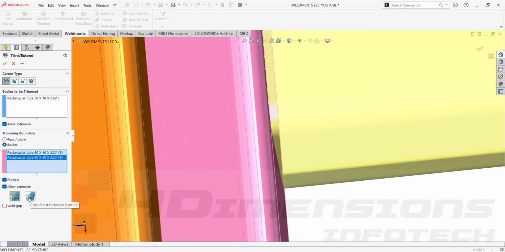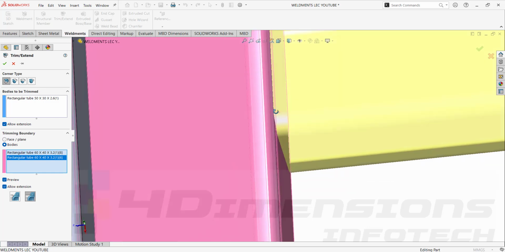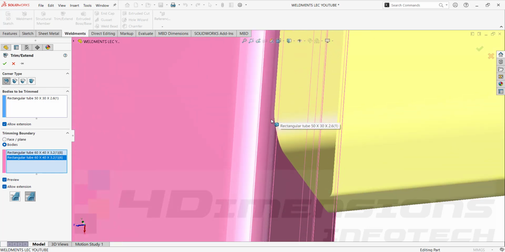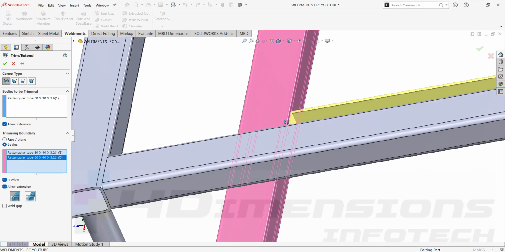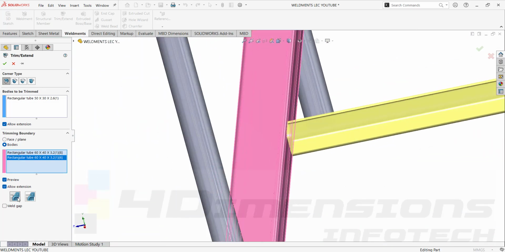But if I say coped with cuts, this extra portion will be extended here, covering this curve. You can see the difference as I click. In coped cut, it will cover up the full radius also. But in straight cut or simple cut, it will not cope up with the radius here. So these are the corner treatments. If you want to add, you can go for this also. I'll say OK. I'll keep the simple one only and then say OK.